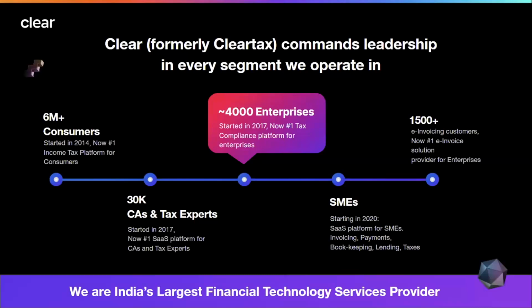We are also one of the SaaS platforms serving SMEs, right? And we have more than 30,000 CAs and tax experts in Cleartax, wherein we solutionize and answer and provide a solution to all the tax compliance issues that companies are generally facing.